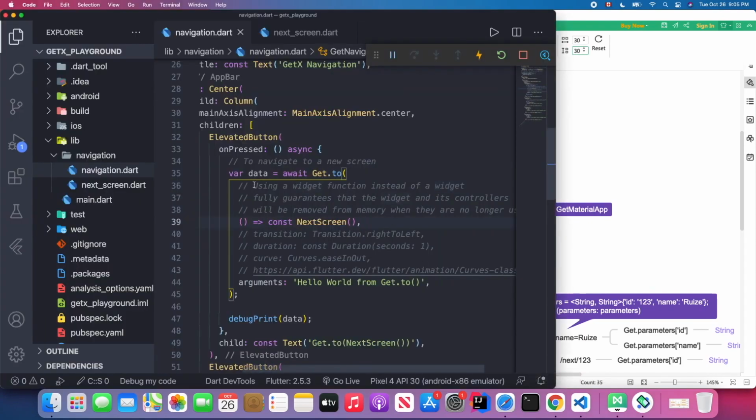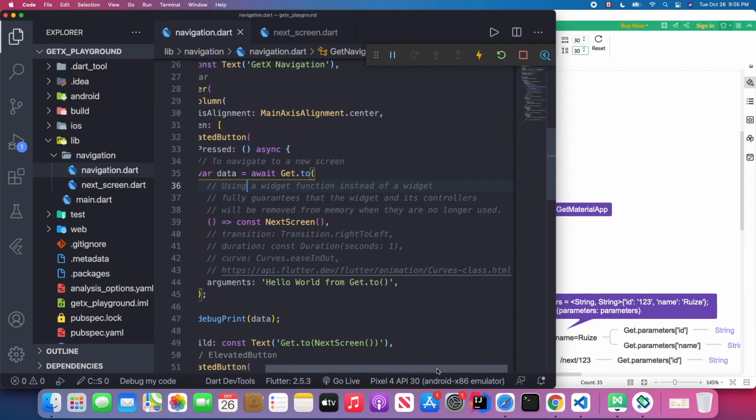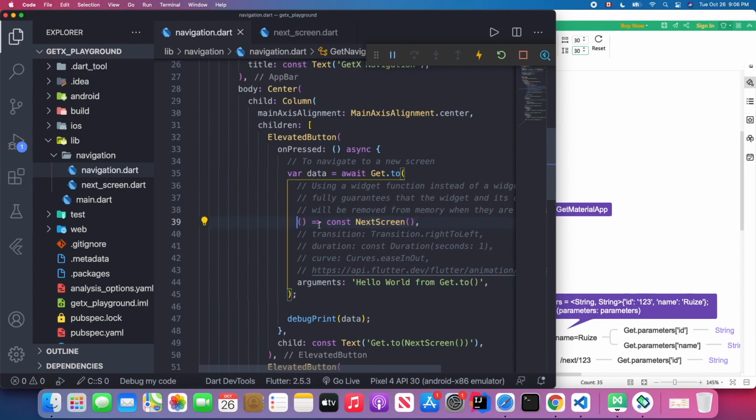So the reason I use this widget function instead of the widget itself is that it fully guarantees the widget and its controller will be removed from memory when they are no longer used. So I highly recommend using this approach. And also for this Get.to, we have another attribute, for example, the transition.